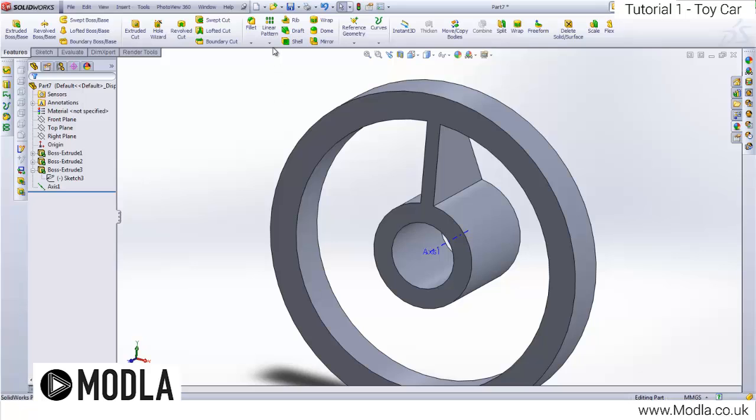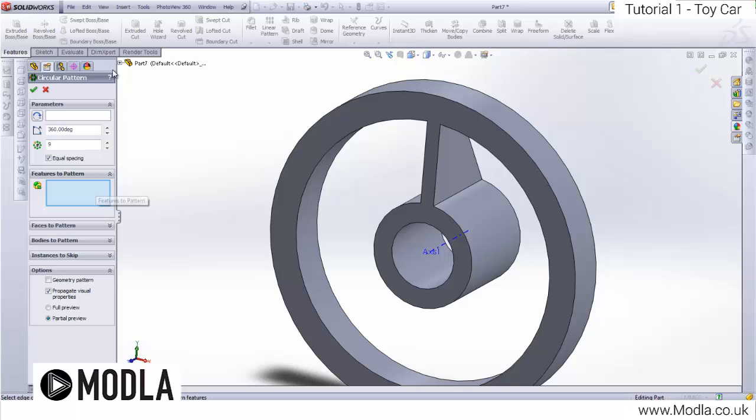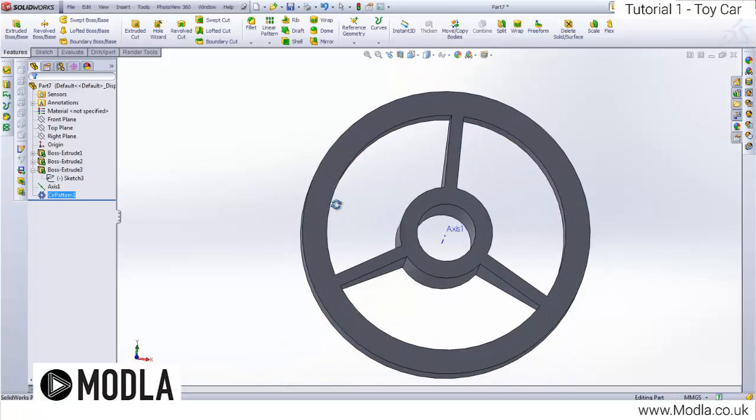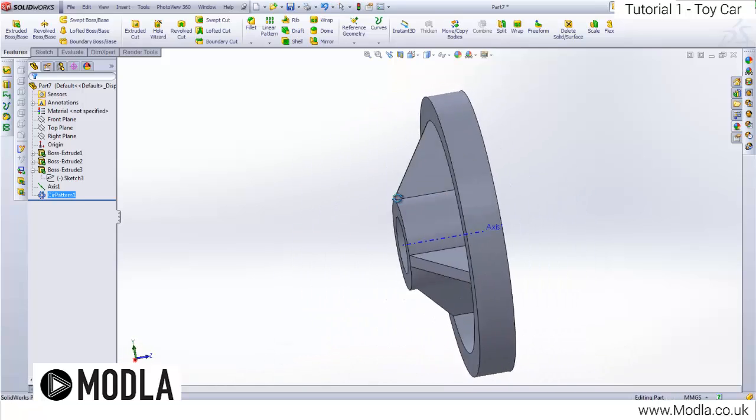Now I'm ready to create my feature. So go down to circular pattern. Features to pattern: if I click on this plus here, select the last feature that we created, and within here we want to select our pattern axis. At the moment I've got 9 in there. We don't actually want that. We want 3. We want 360 to be selected, and we want equal distance. Then green tick that. There we go, and that's created our steering wheel.